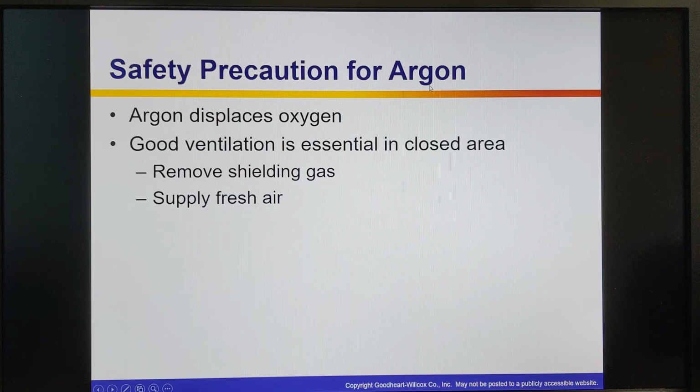Safety precautions of argon: it displaces oxygen, just like other gases. You want to make sure you have good ventilation if you're in a closed area to remove the shielding gas and to supply fresh air, because this is going to move the oxygen out and it might suffocate you.